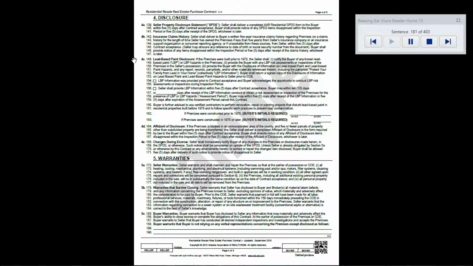4C. Lead-based paint disclosure. If the premises were built prior to 1978, the seller shall: 1. Notify the buyer of any known lead-based paint, LBP, or LBP hazards in the premises. 2. Provide the buyer with any LBP risk assessments or inspections of the premises in the seller's possession. 3. Provide the buyer with the disclosure of information on lead-based paint and lead-based paint hazards, and any report, records, pamphlets and/or other materials referenced therein, including the pamphlet Protect Your Family from Lead in Your Home, collectively LBP information.